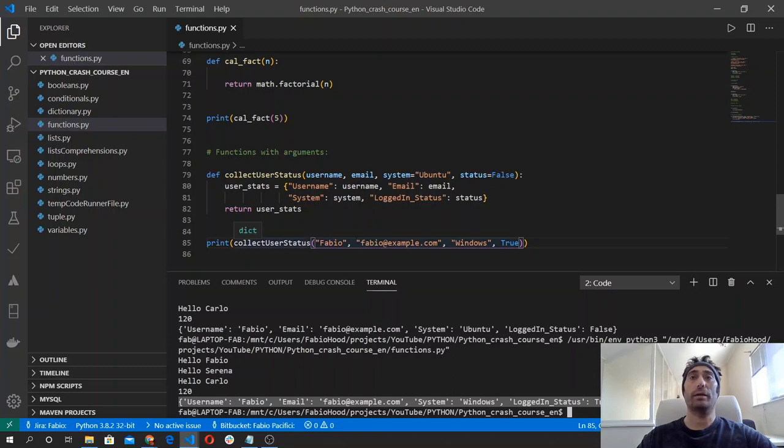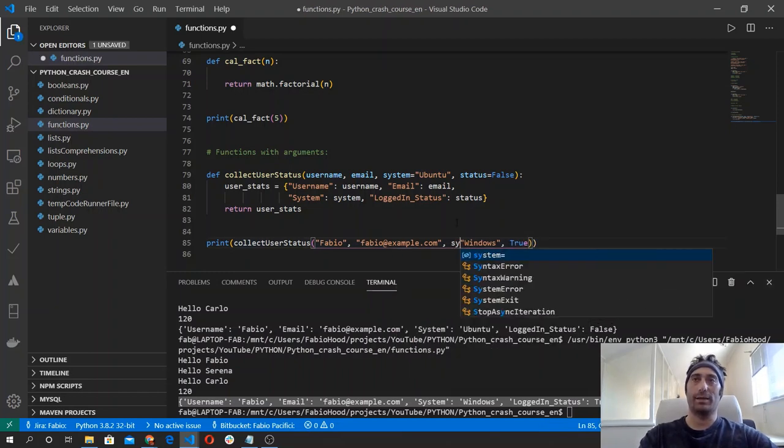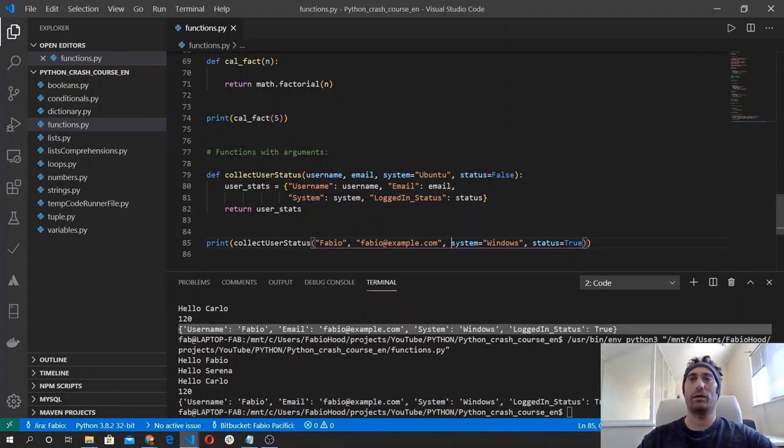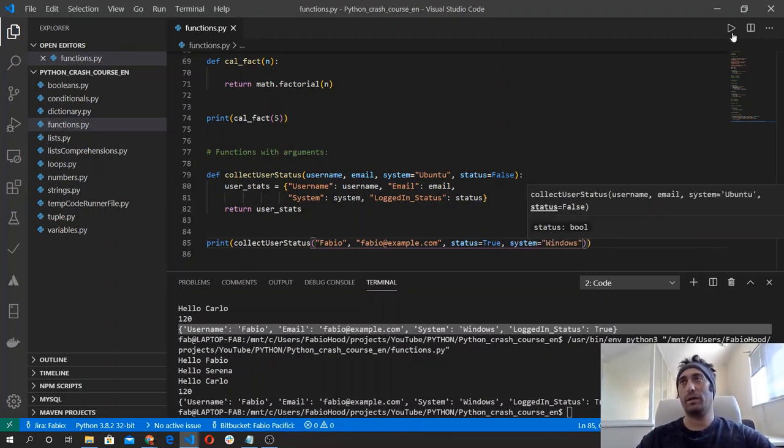So we can use this syntax to define the system and the status arguments, so we need to respect the order. Otherwise, we could say system equal to Windows and status equal to true, and that's going to give us the same result. And we can even mix them, so we can say status and system, and since we used keywords, we will see the same result no matter where you place it.